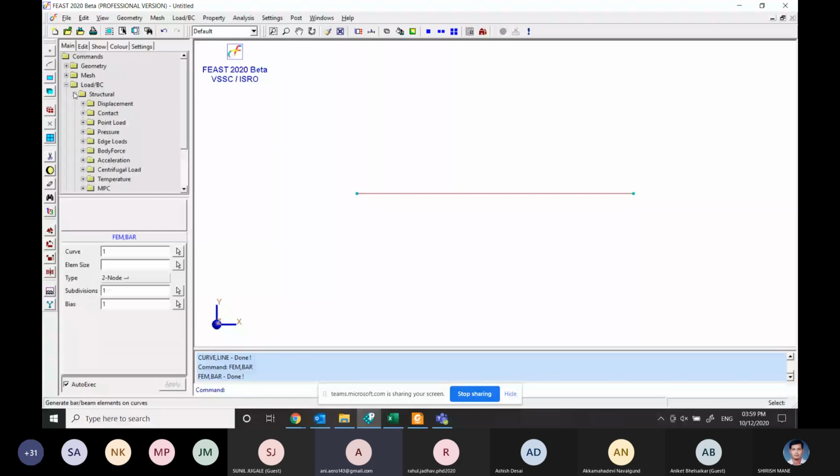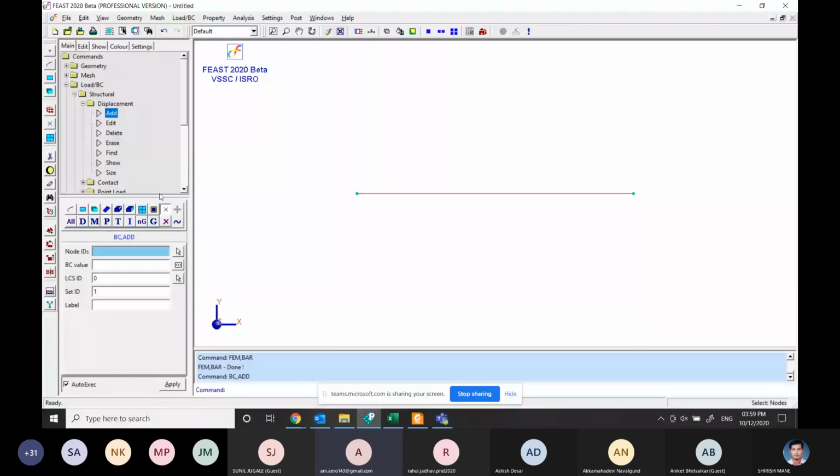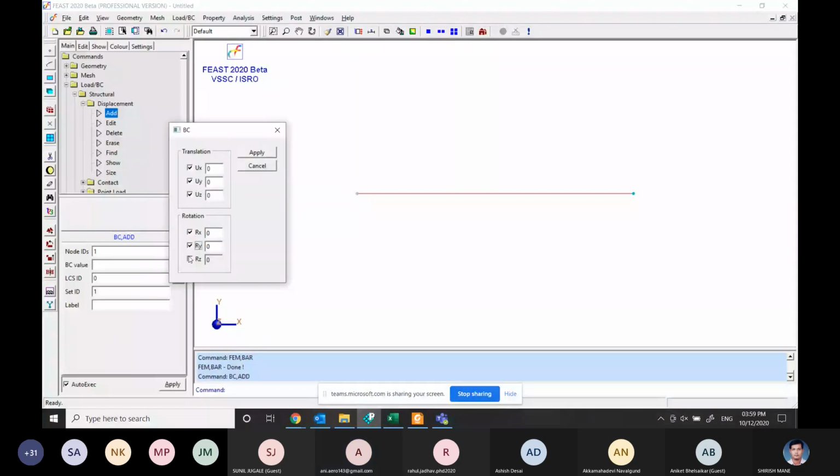In loads and boundary conditions, we'll go to structural, displacement, and add. This is because our beam is a cantilever beam, so we have to give the fixity condition to one side. So I'll click on node number 1 and the boundary condition values. I have to arrest all degrees of freedom from one side.